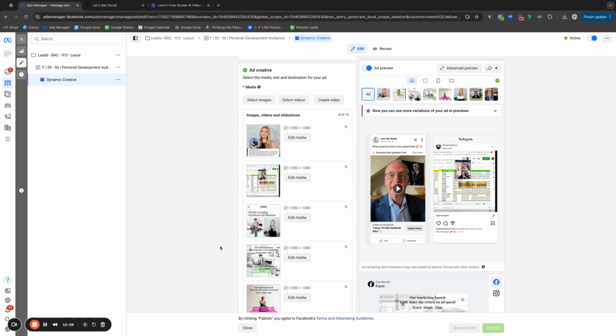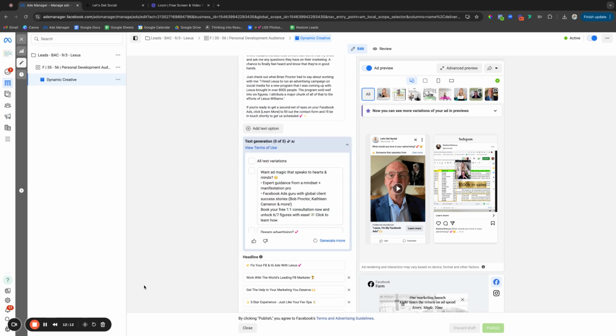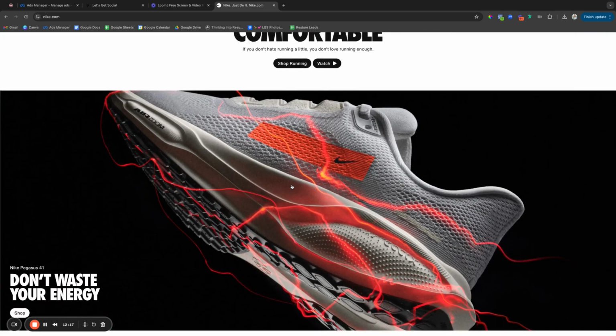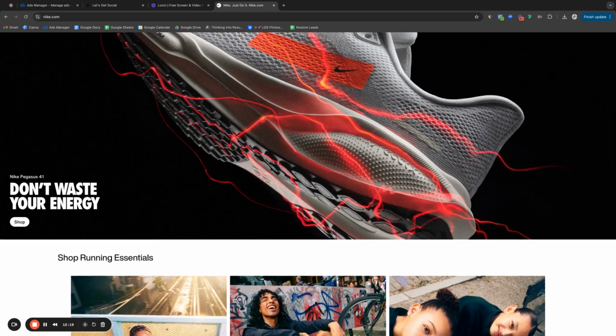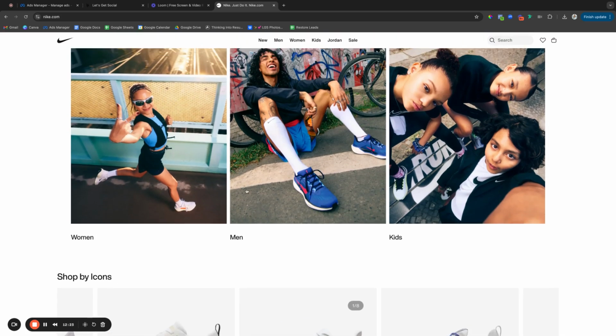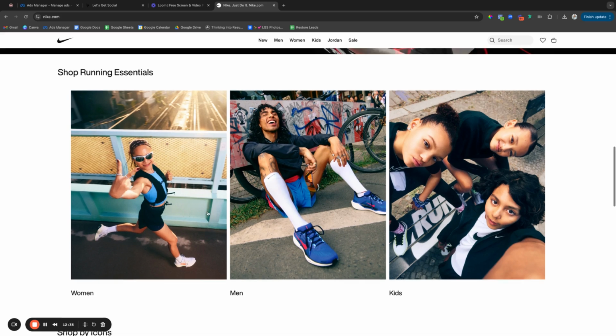So the last most important thing here is to focus on your destination. So let's look at Nike for a second, okay? The destination obviously is going to be the landing page, right? It's going to be their website. But let's say, for instance, we're targeting women between the ages of 27 and 45. Well, we're probably not going to send them, obviously, to the men's section, okay? And we're not going to send them to the homepage either.